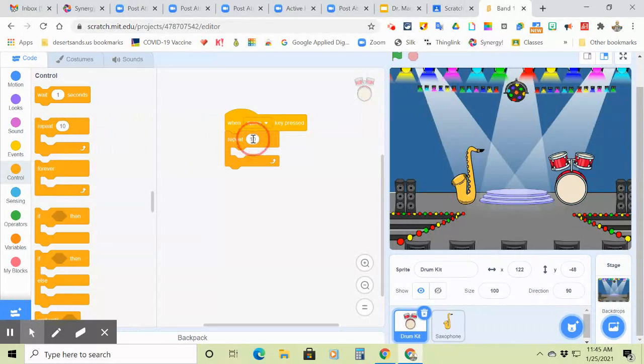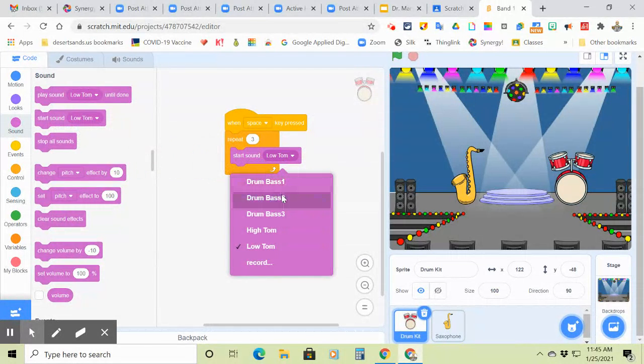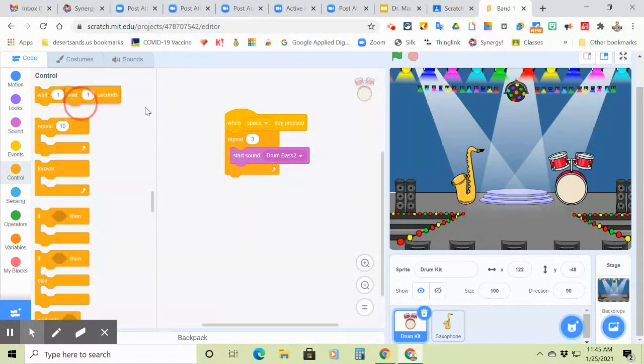And we're going to repeat three. And we're going to start our sound. And this time our sound would do a little bass drum. Let's go with bass two. And then, of course, we're going to wait. And because our bass drums are a little different, we'll go with 0.2.